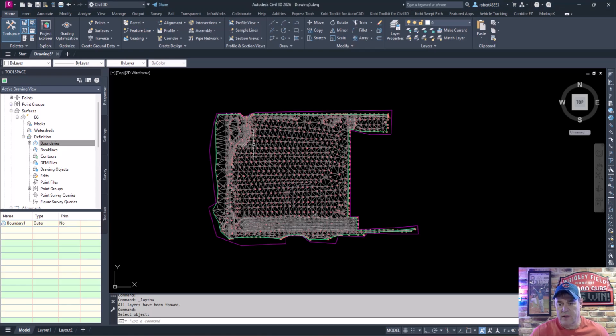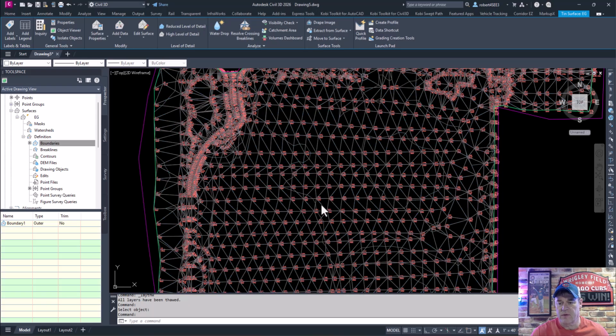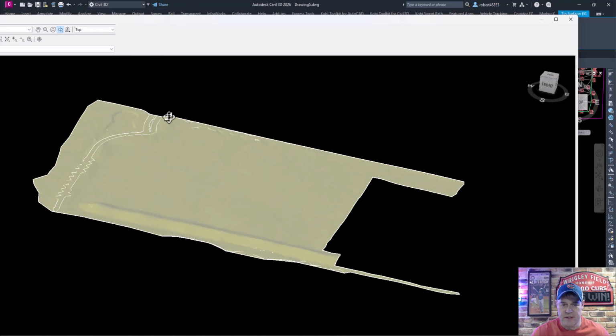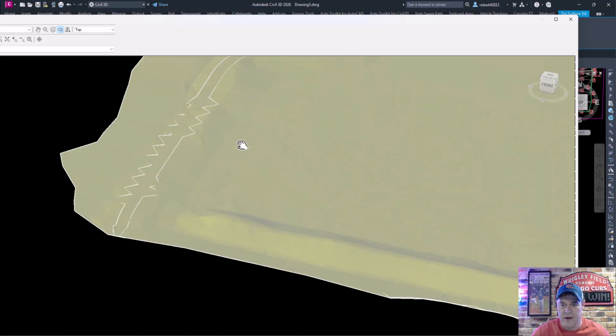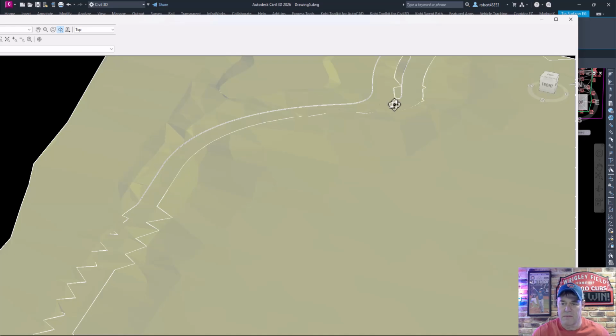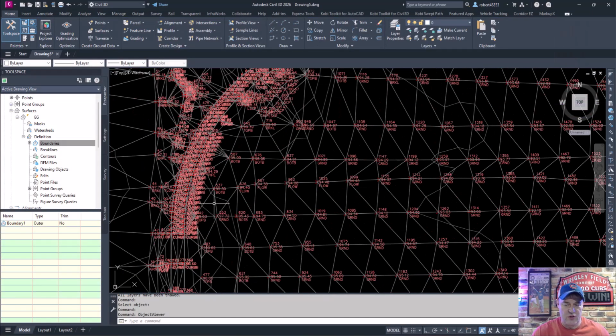I'm going to have a quick look at this surface in 3D. So I'm going to select the surface, right click and go to Object Viewer. And if I spin this up, you're going to see over here I've got a road, but you can tell that it doesn't look quite right. I really need to have some break lines in through here to make this thing clean up. So I'm going to go ahead and get out of that, and I'm going to concentrate up in this area here just to show you.